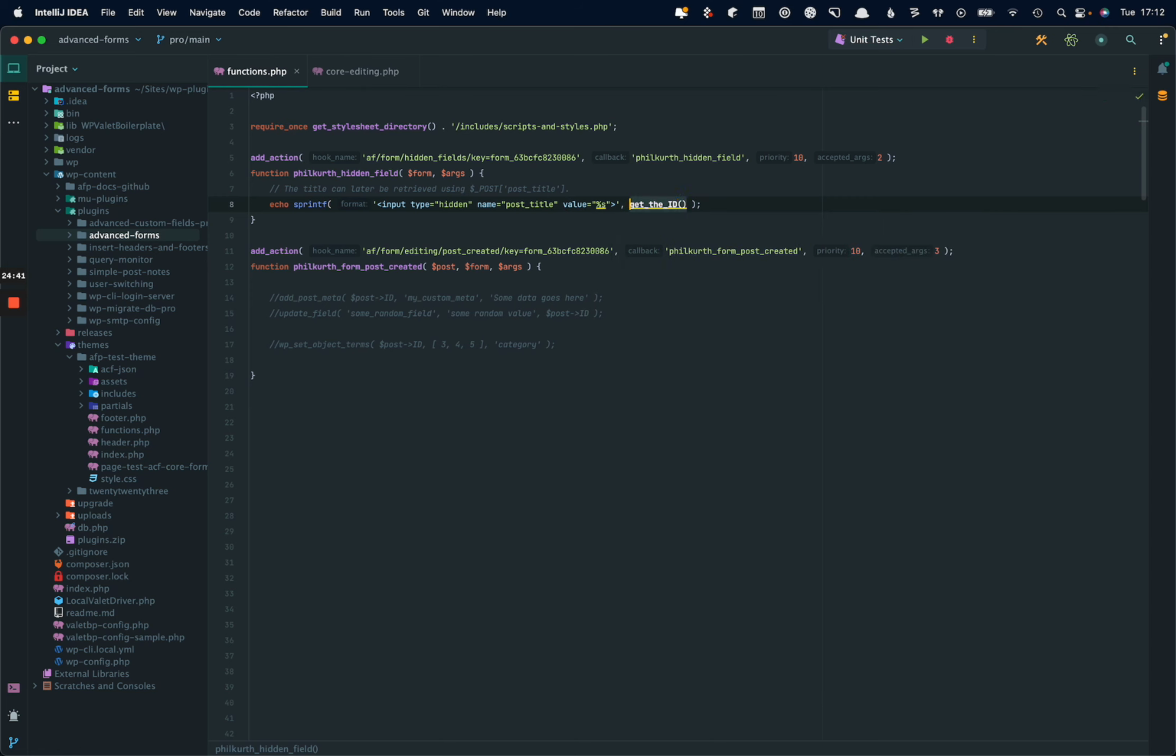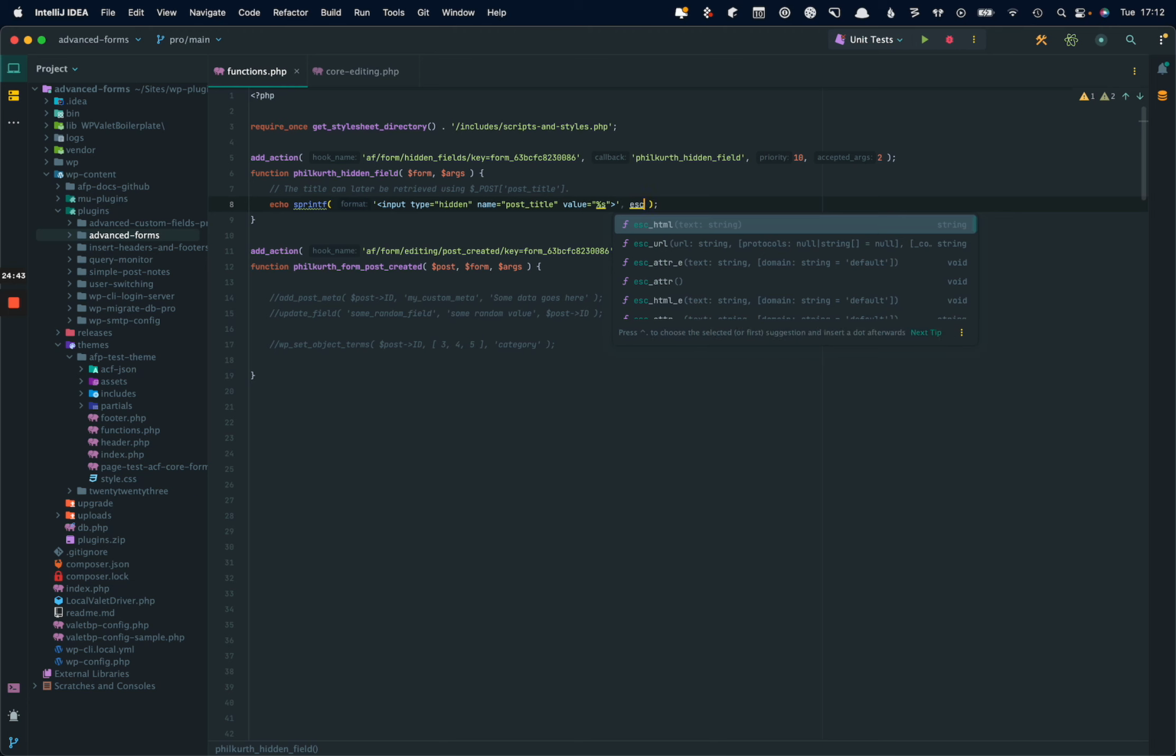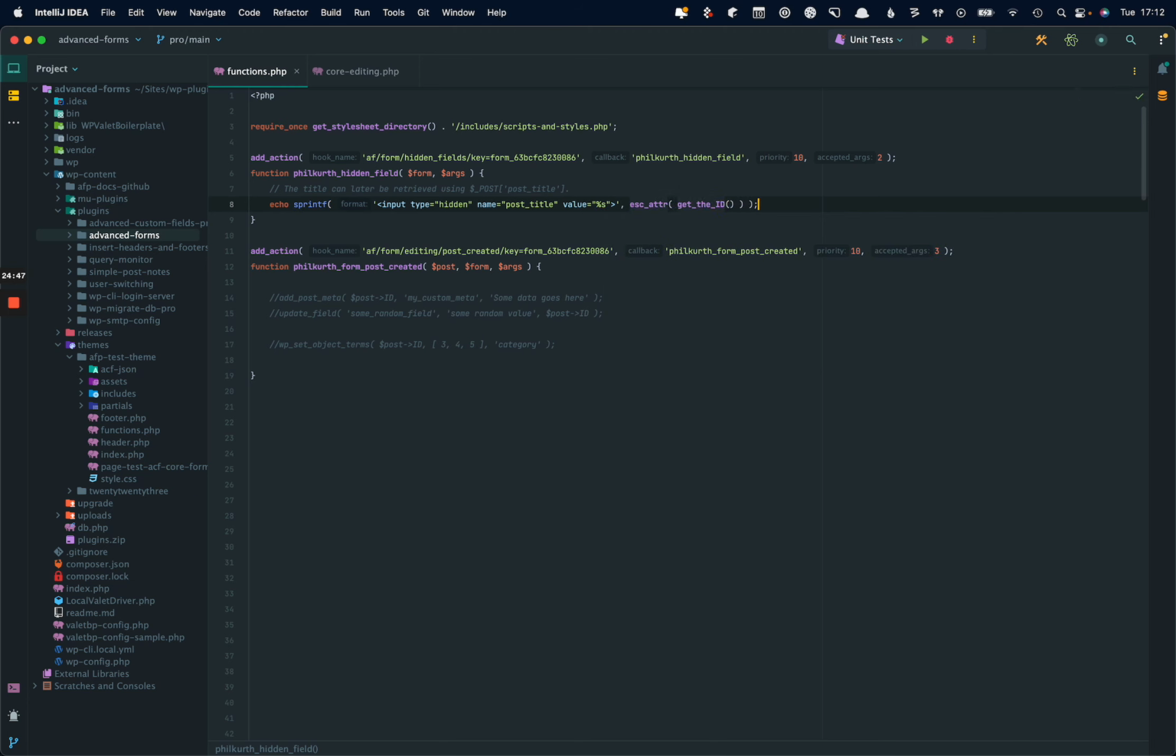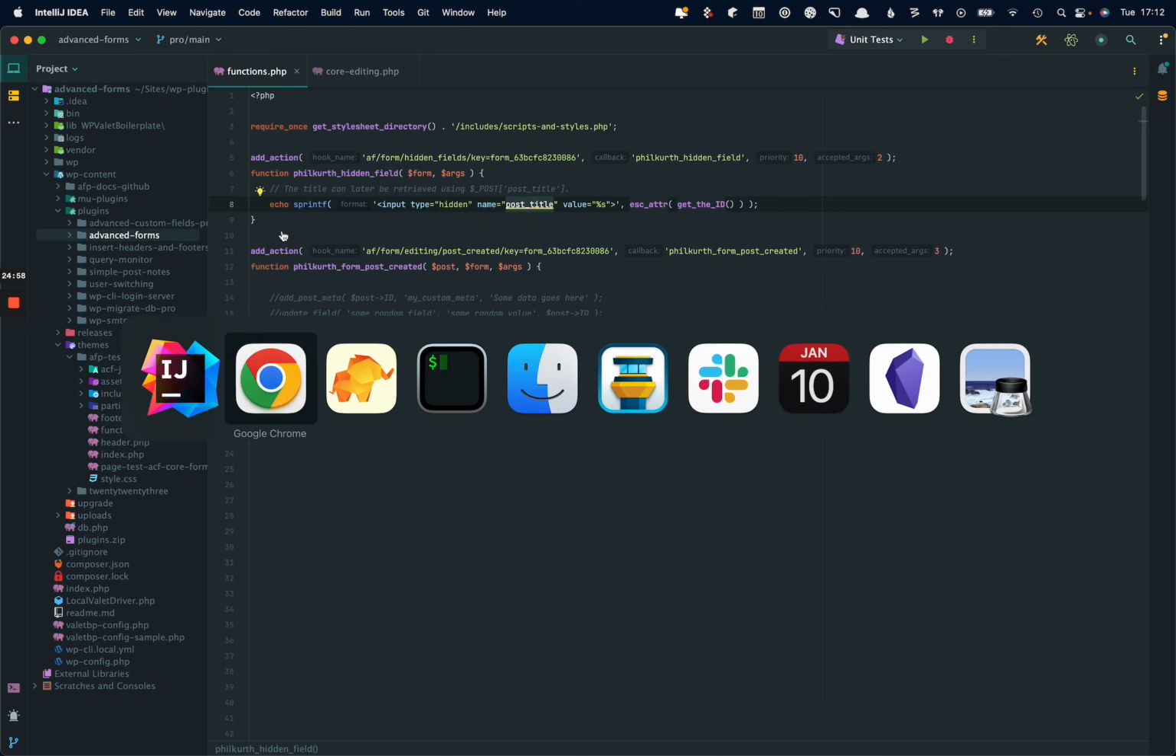I will be behaved. I will do the sensible thing and I'll escape the attribute, even though I know it's going to be an integer, but let's escape it anyway, just to be super duper safe and super duper careful. And what I'm going to do here is, this example has post title in it. I should probably change that example.